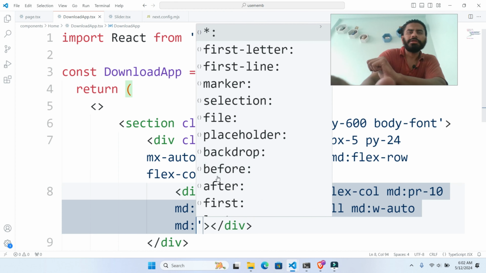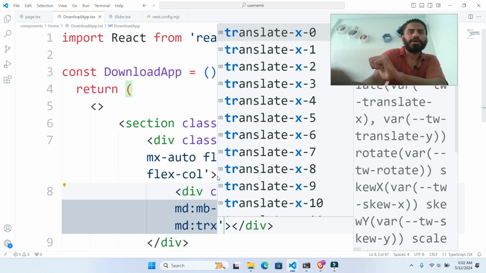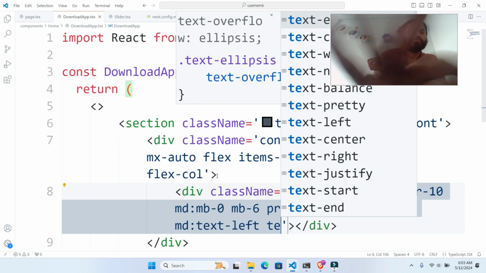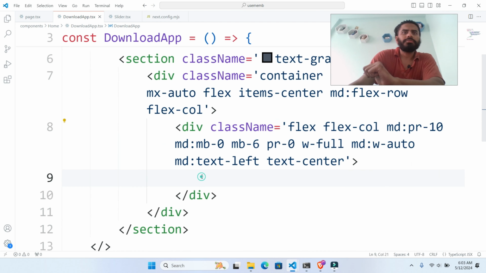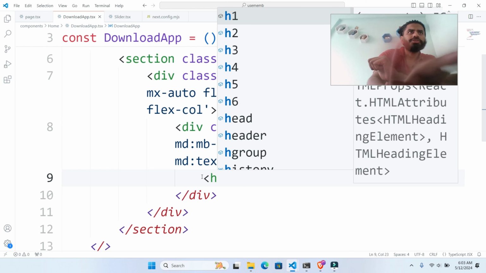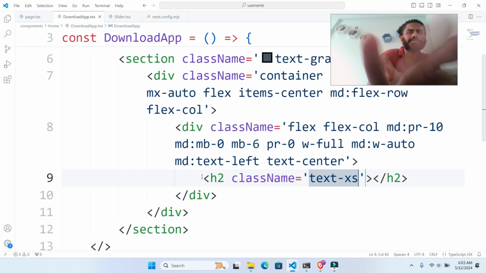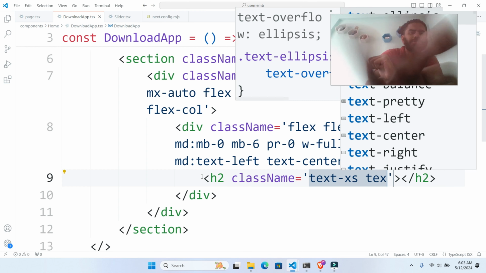For MD text, I'm going to give text left. Basically, I want text left, and I also want to give text center. I can give some classes. Let's give an H2 tag with some class name, and text x6, I'm going to give it, and text.